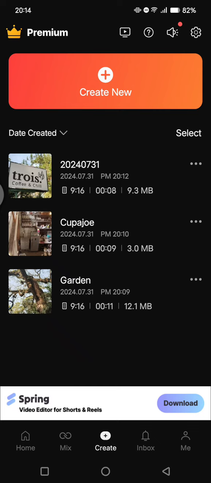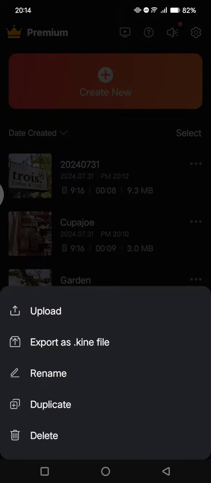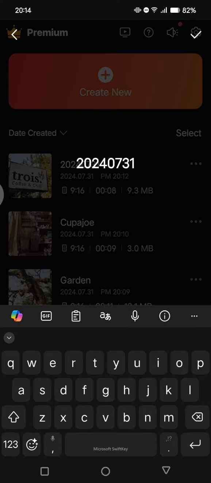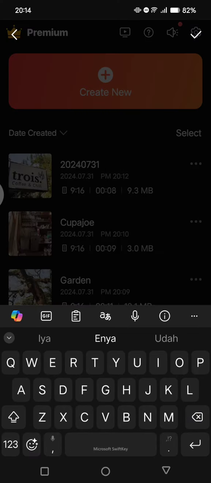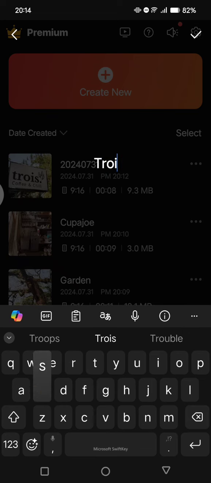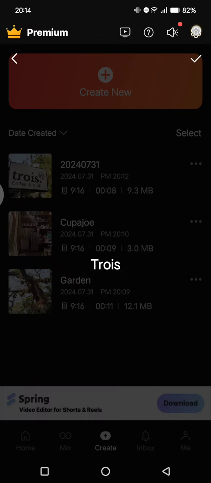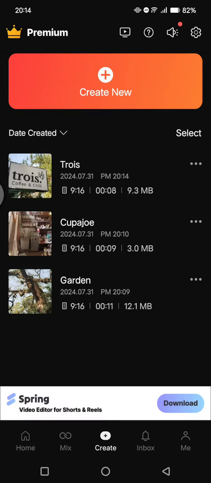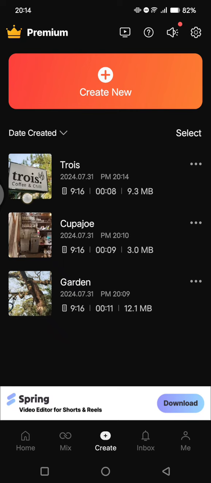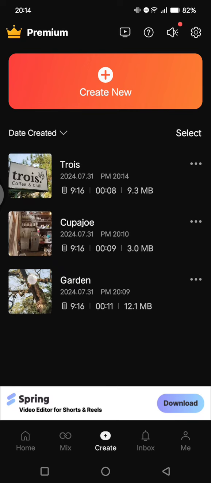And after that, if you want to rename a project so it will make it easier for you to find it, you can just click on the three dots icon in here. Then you'll see the rename option. For example, this one, I'm going to name it throw. It's like this. You can click on a check icon after you rename it, and you can also see the thumbnail here of the projects to see what's inside the project.